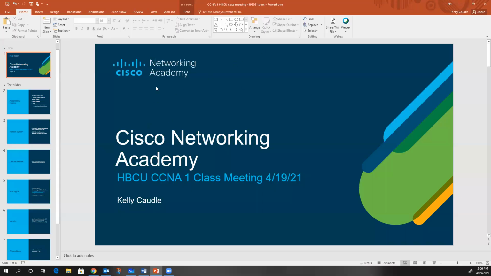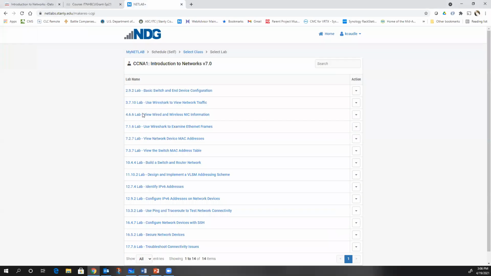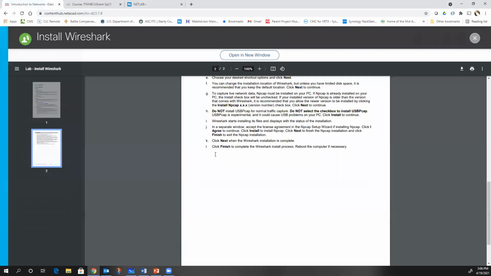Had a question, and the question was about lab 3.7.9, which is installing Wireshark. This lab does not have an equivalent in NetLabs. In other words, it's not something that we can do in NetLabs. We can do 3.7.10, but not 3.7.9. So if you're able to do it locally, in other words, if you're able to actually install it on your local machine in your office, you could try that. You don't have to actually do this because we've got Wireshark installed in NetLabs.